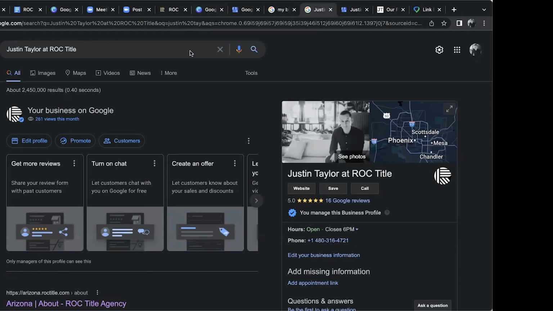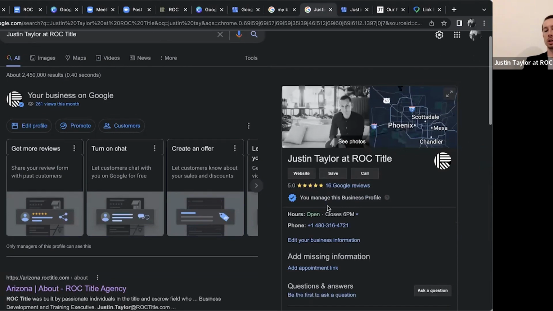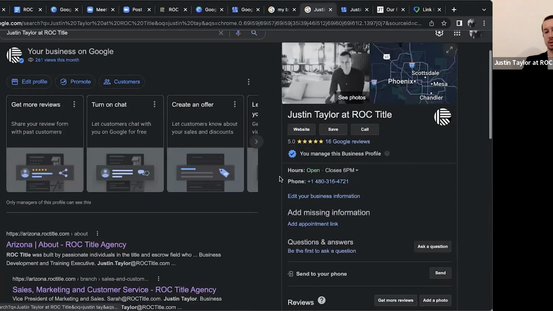Can you always come back to these pages later on, or do you have to finish once you start? Nope, you can always go back to it. So you can see here, I just Googled Justin Taylor Rock Title. This is the profile. You can always go back in and edit it. You can always edit these.